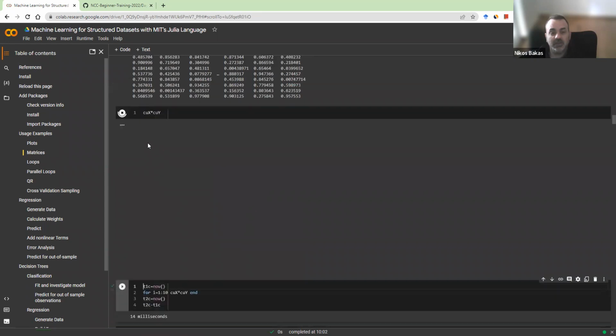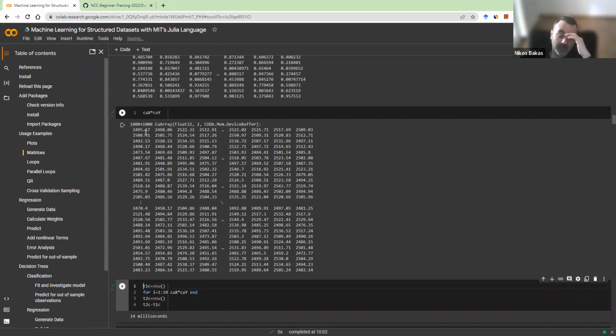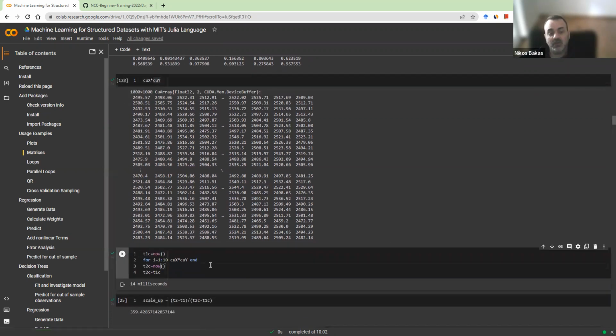Again, I run. Now I can multiply two matrices on my GPU with the same command, exactly the same command, star times. Nothing less, nothing more. I mean, it is very simple. And now I ran this on my GPU, and it took 13 milliseconds.